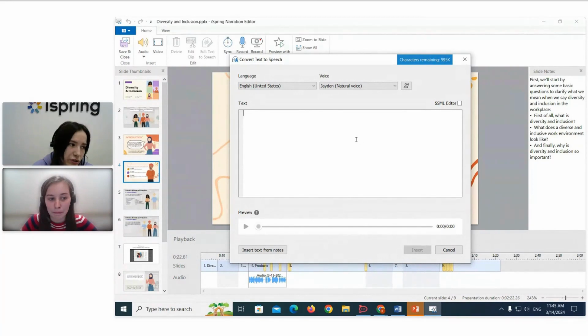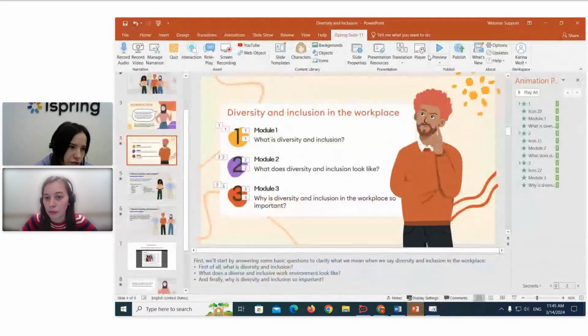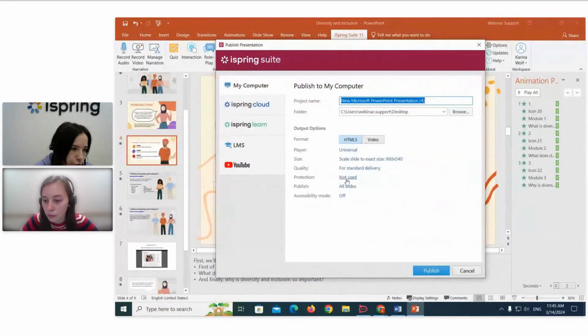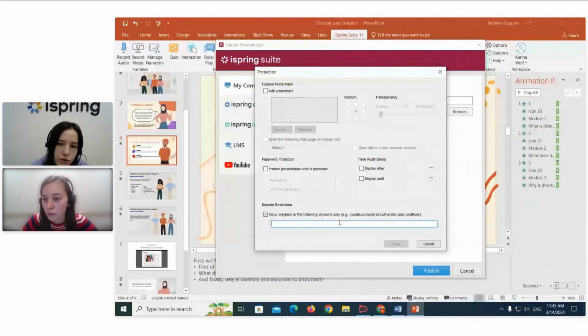Within iSpring Suite, it cannot be done. Within iSpring Suite, you can set domain restrictions, basically for uploading the course somewhere. If you go to publish and then go to protection, here we have domain restrictions. You have to put in some domains where the course will be hosted. So if you upload it to a different server, the course just won't be launched there.